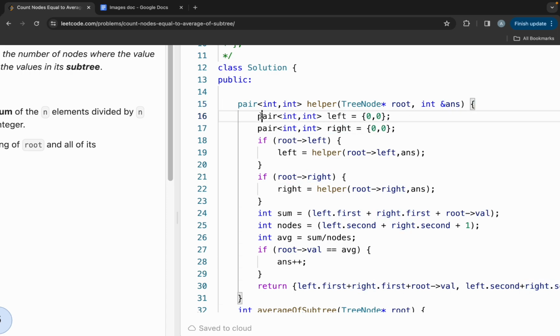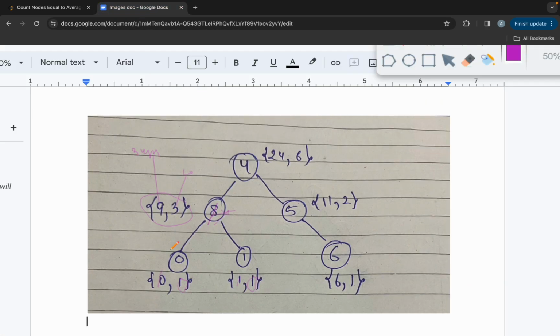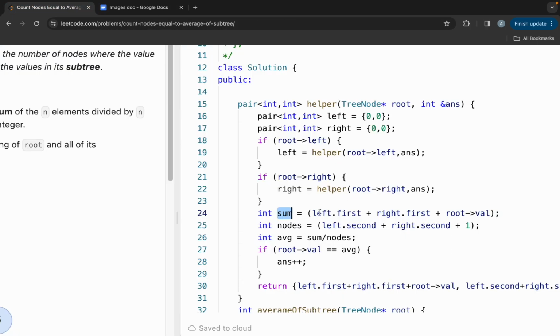Now for each node, what we'll do is initialize left pair int as 0 0, and right also as 0 0. Then we'll check if root left is present. If it is present, then we'll calculate the left value by passing the root left, and if root right is present, then we'll calculate the right value. And for calculating the sum, I told you that we'll consider the first value, the second value, and the value of this node. So we are considering the left first, right first, and the value of the current node.